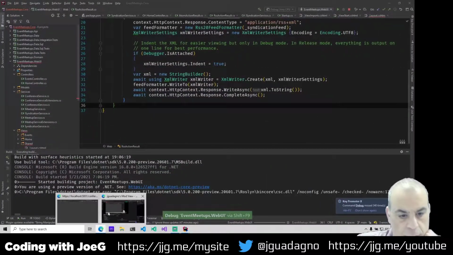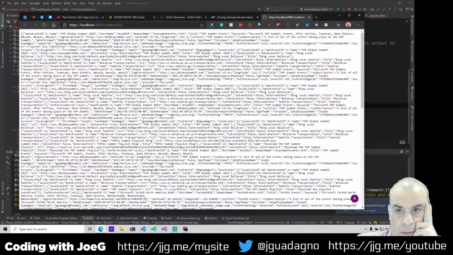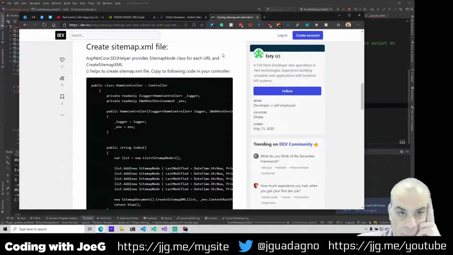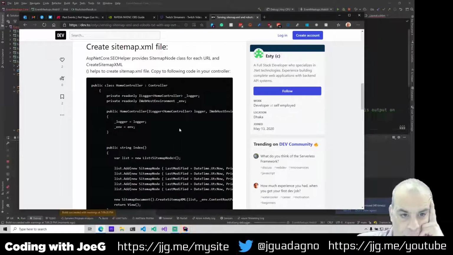Debug starts a lot slower. It's got code a lot. This is just the API. This is probably what I'm going to do next. It's kind of cool to build out the sitemap on it.